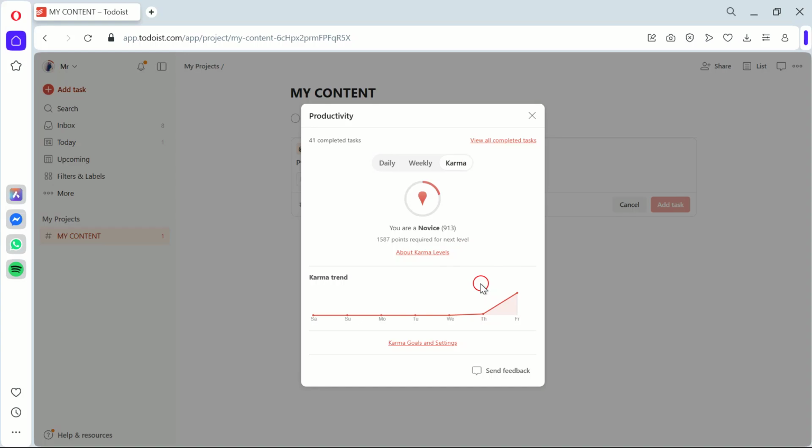So there you have it, a quick guide on how to use Todoist for content planning. By following these steps, you'll be well on your way to a more organized, efficient, and effective content strategy.